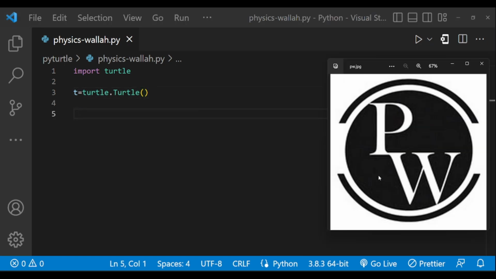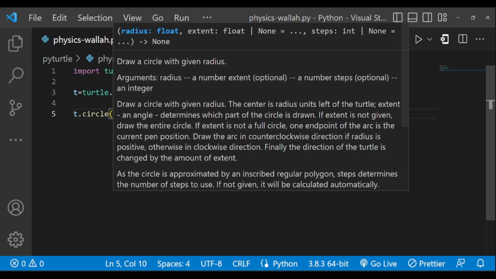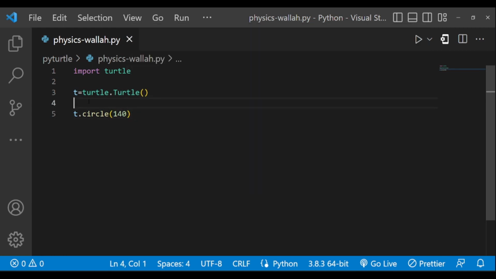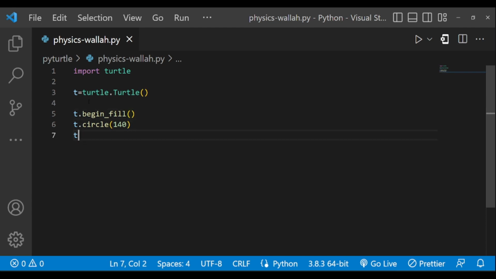As you can see in the logo, first we have to draw this circle. So let me draw the circle of radius 140. We have to fill the turtle circle with the black color, so we need to begin fill. This will make the circle black color. Since the turtle color is already black, we don't need to specify the color.